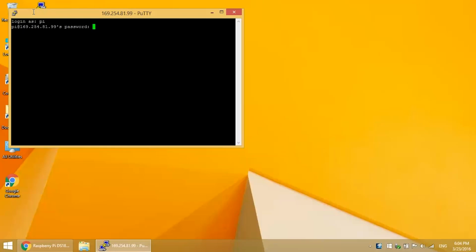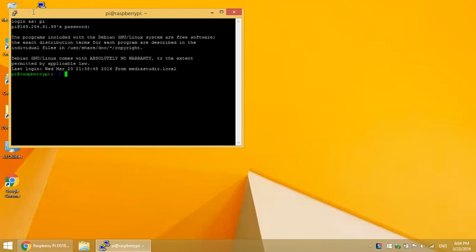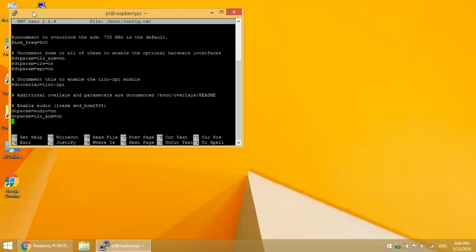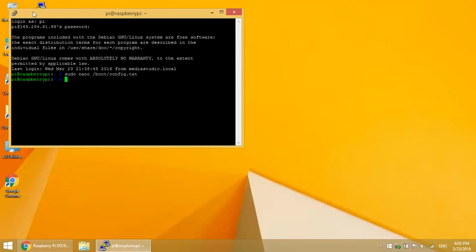To do that, we need to edit the boot config file, so the one-wire interface will open up the next time the Pi boots up. So enter sudo nano /boot/config.txt. And scroll all the way down to the bottom. And enter dtoverlay=w1-gpio. Control X and Y to save and exit.